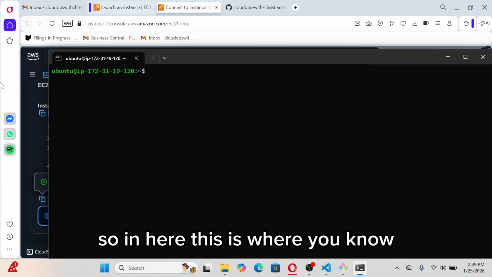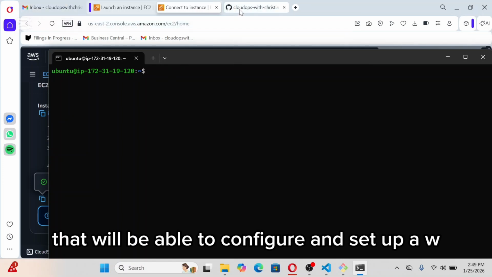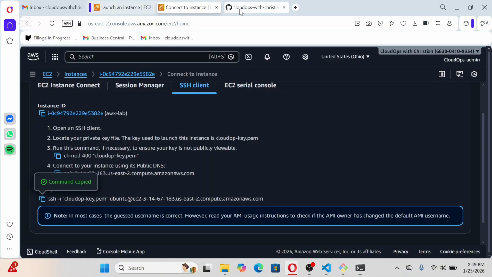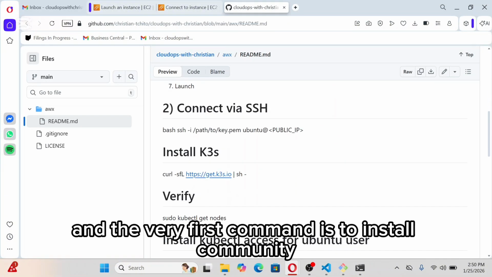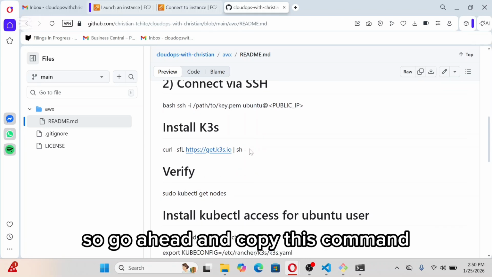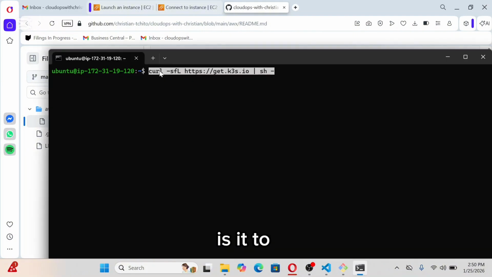In here, this is where we're gonna run some commands that will be able to configure and set up AWX, AWX Ansible, in our EC2 instance. So go back to your README, and the very first command is to install Kubernetes. Go ahead and copy this command, paste it in your EC2 CMD and click enter.